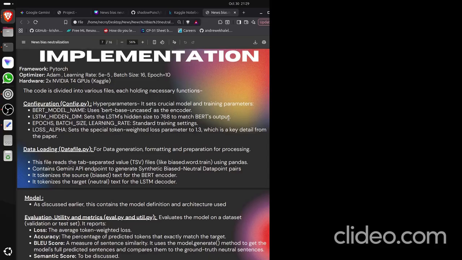It reads the TSV files like biased word train, which is a part of the original dataset which was included in the paper. I got it from the GitHub page of this paper. Also, I felt like the data in this dataset was not sufficient, and it did not include the specific targeted text which I was hoping for. So I generated a new synthetic dataset of biased neutral pairs to supplement the older Wikipedia data, which is the Wikipedia edit corpus which has been used in this paper. This was generated using the Gemini API, which I have included in this data file.